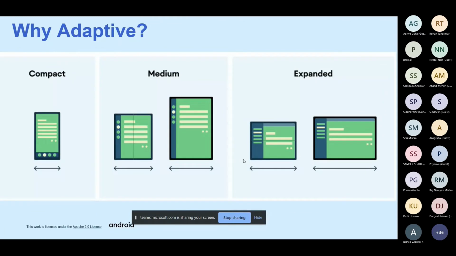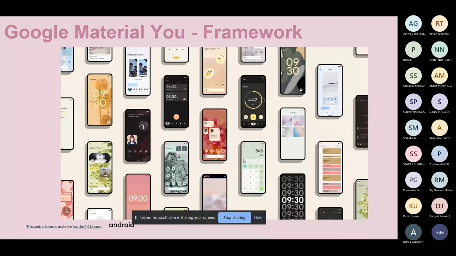Okay, what is Google Material U? It's a kind of framework. So you can see all these samples here, right? This Google Material U framework is used to make these designs very simple and good looking.